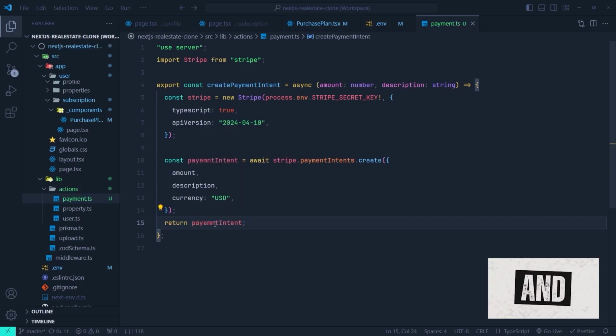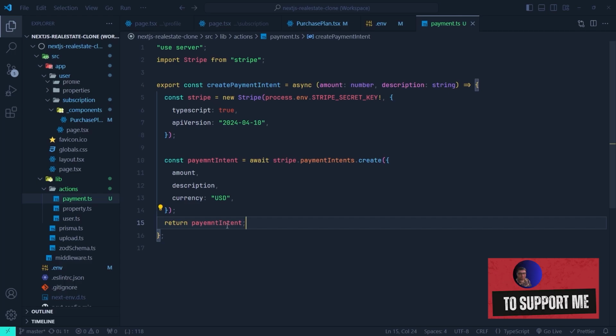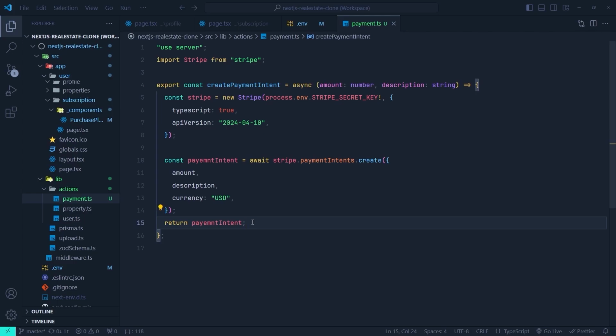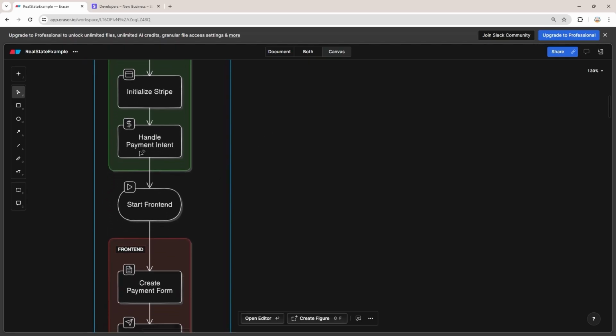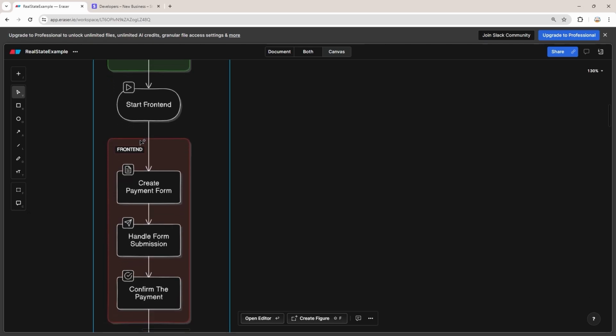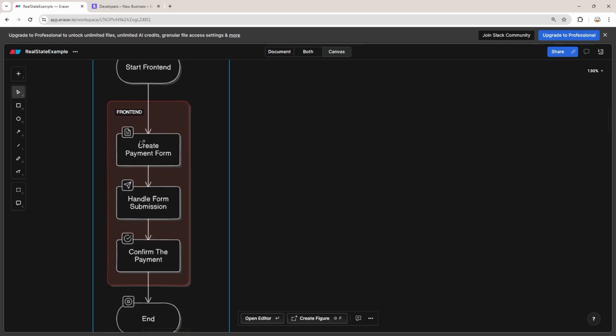We will use this payment intent in our payment form when we are going to confirm the payment. So that's it for the backend side, and now we can go ahead to the next section. Back in our flowchart diagram, you can see after the backend section, we start the front end section. And in the front end section, the first step is to create a payment form.